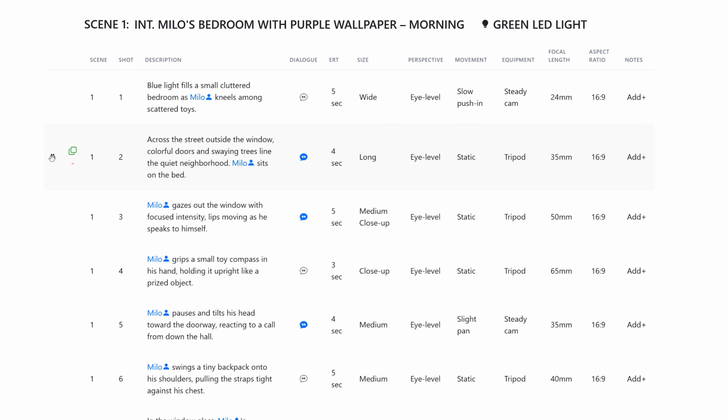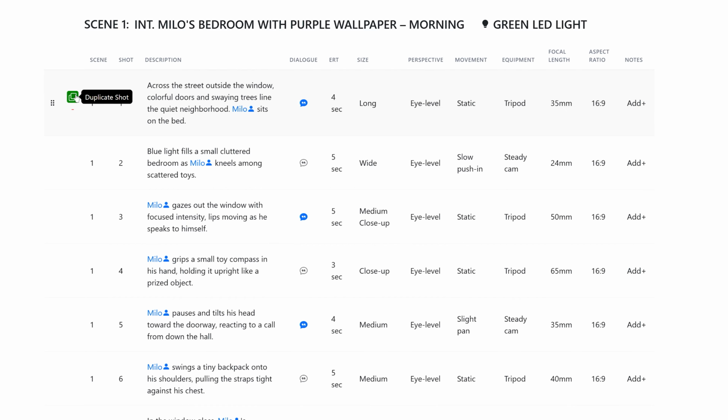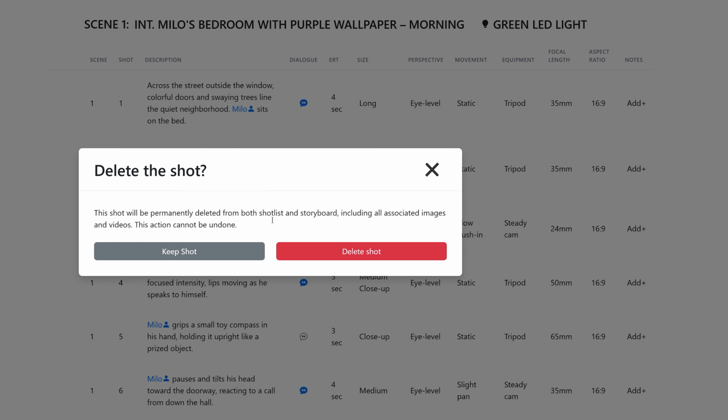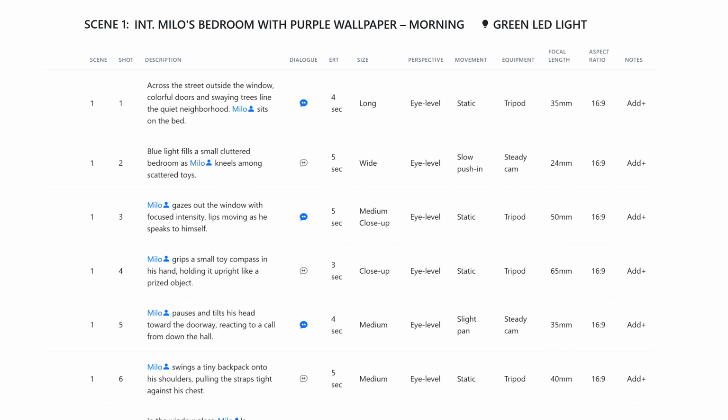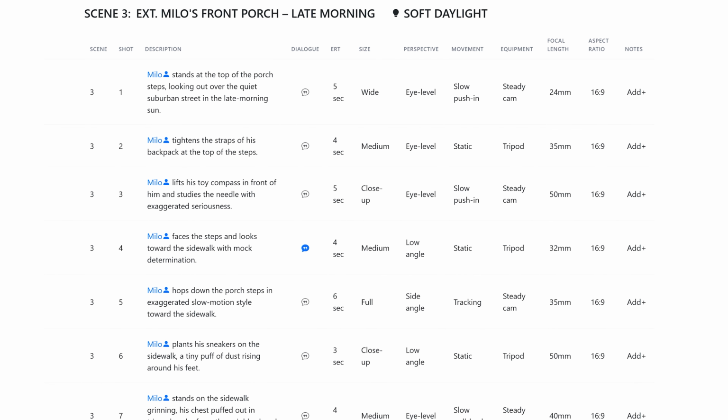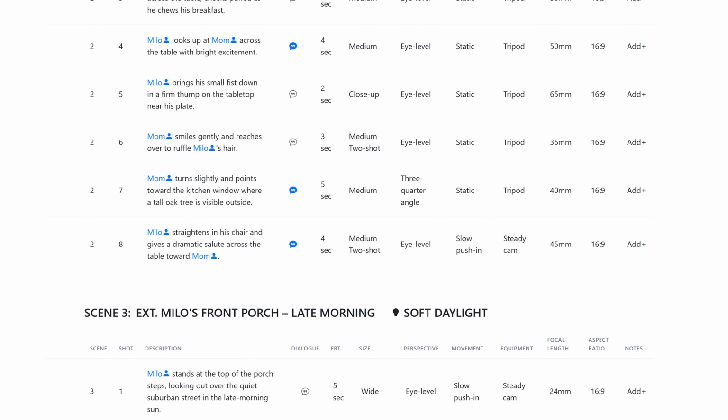You can also move, duplicate, or delete any shot or scene using simple drag and drop. Altogether, the shot list overview is the fastest and most efficient place to structure and refine your entire project.